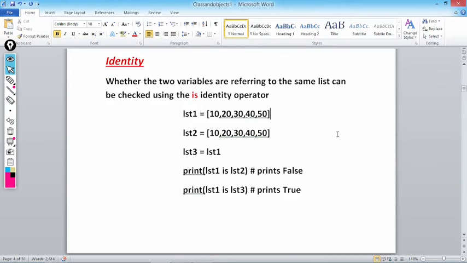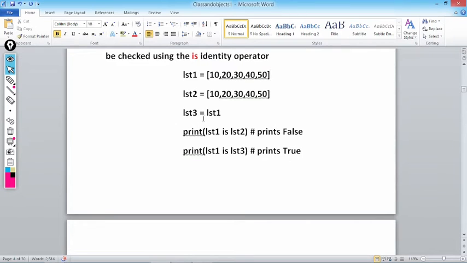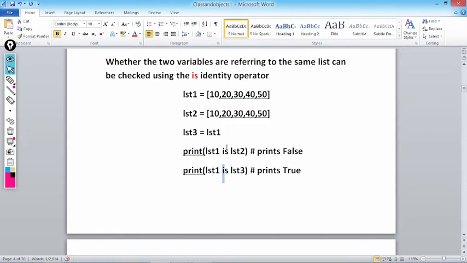Let's take an example. LST1 is equal to 10, 20, 30, 40, 50. LST2 is equal to 10, 20, 30, 40, 50. So when I write print LST1 is LST2, it will return false. Why? Because LST1 is referring to one list and LST2 is referring to another list. But when I write LST3 is equal to LST1, what happens? Now LST3 will also start pointing to LST1's list. So when I write print LST1 is LST3, it returns true. Why? Because both are referring to the same list, LST1 as well as LST3. So the identity operator is used to check whether the variables are referring to the same list or not.